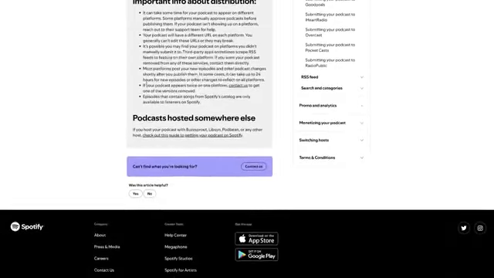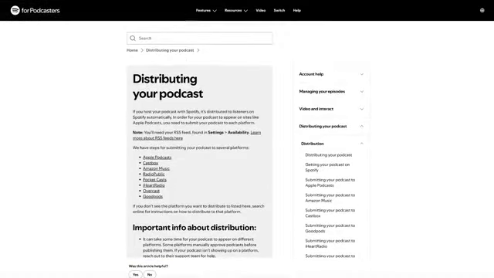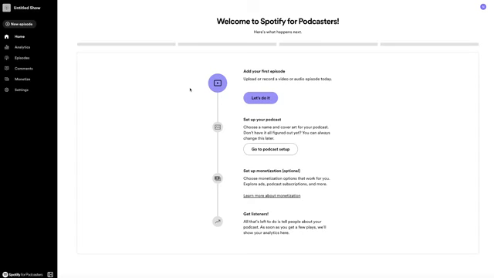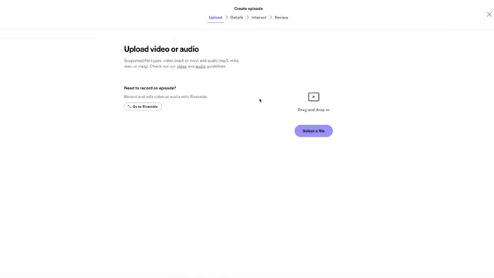Basically, what you want to do is set up your RSS feed. So that way, when you post it right here to Spotify for Podcasters, you want it to distribute to those other places. So once you get it set up, what you can do is click on Let's Do This to add your first episode, which is where we just created that with Notebook LM, or you can come over here at the top left and click on New Episode. So I'll just click right here.